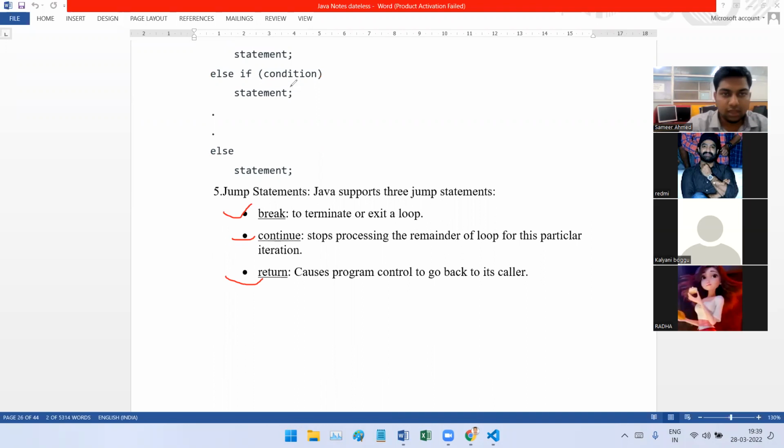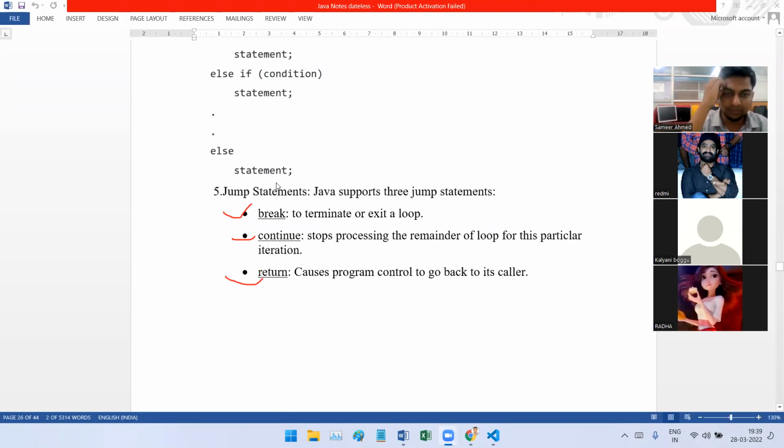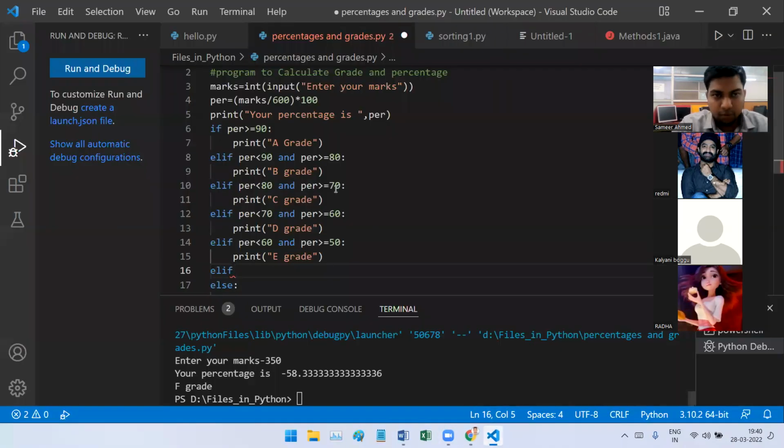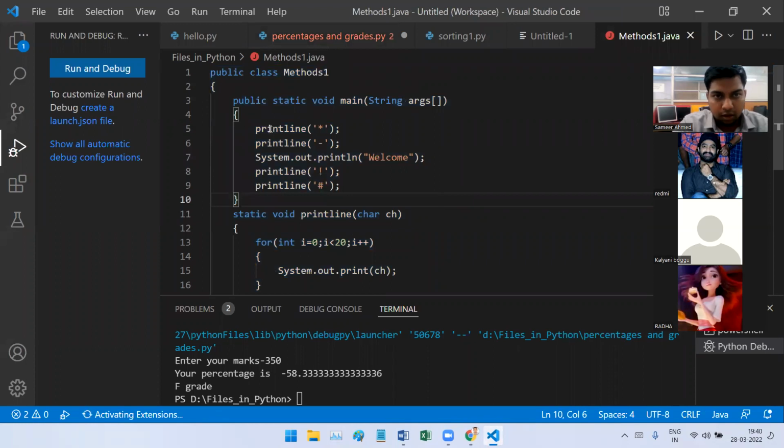Do we have any examples? No. Okay, so just to explain this, how much time do we have? We have 10 more minutes remaining. So what we will do is write a program here. Let me take you in here.